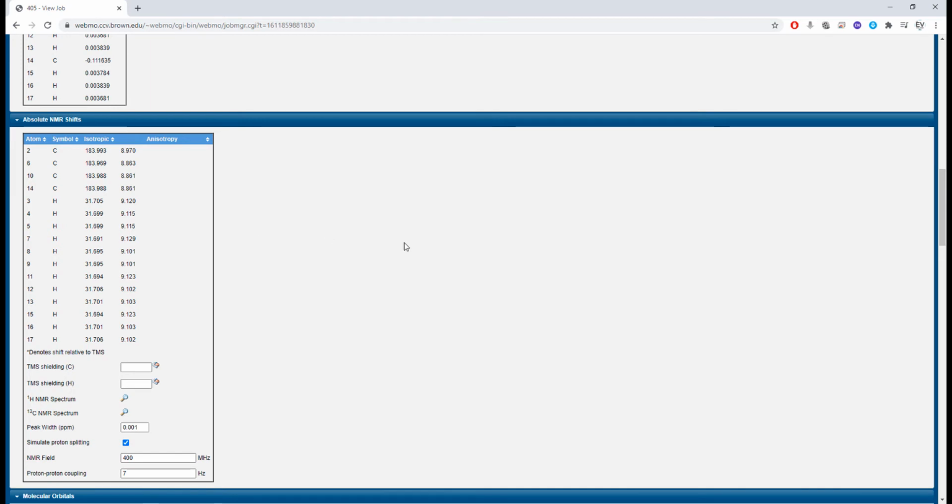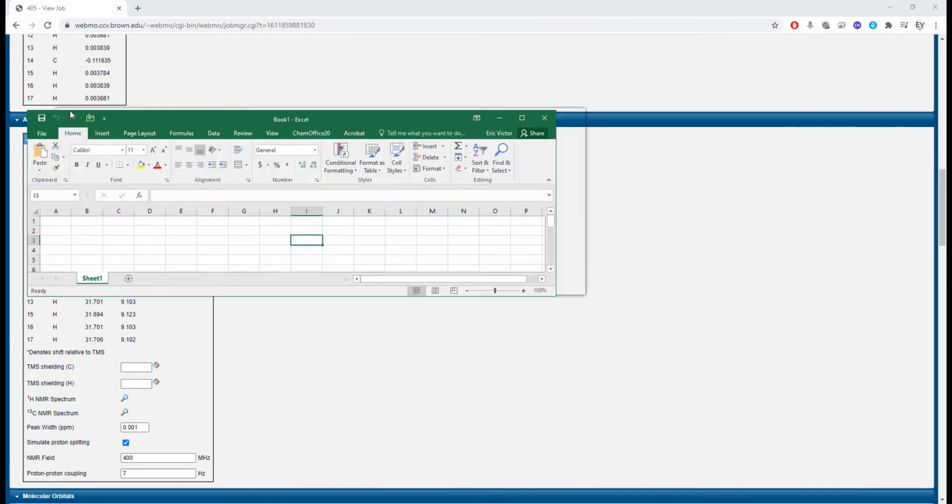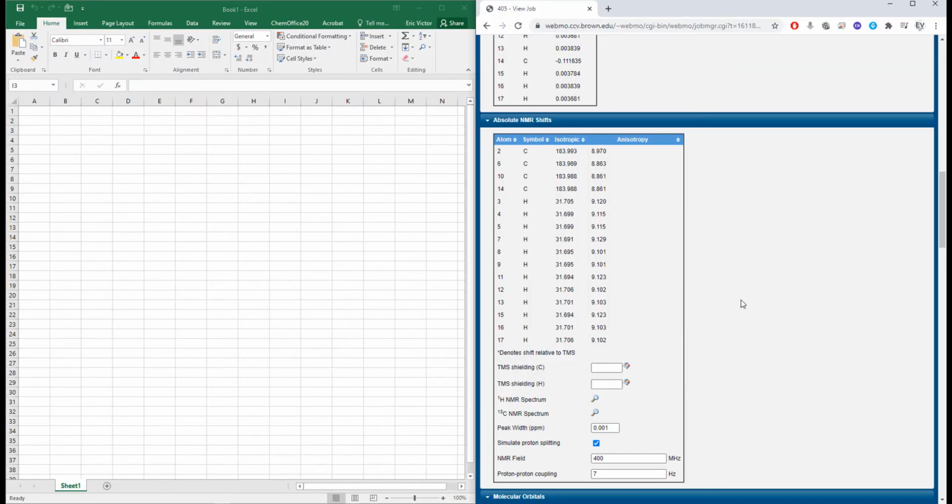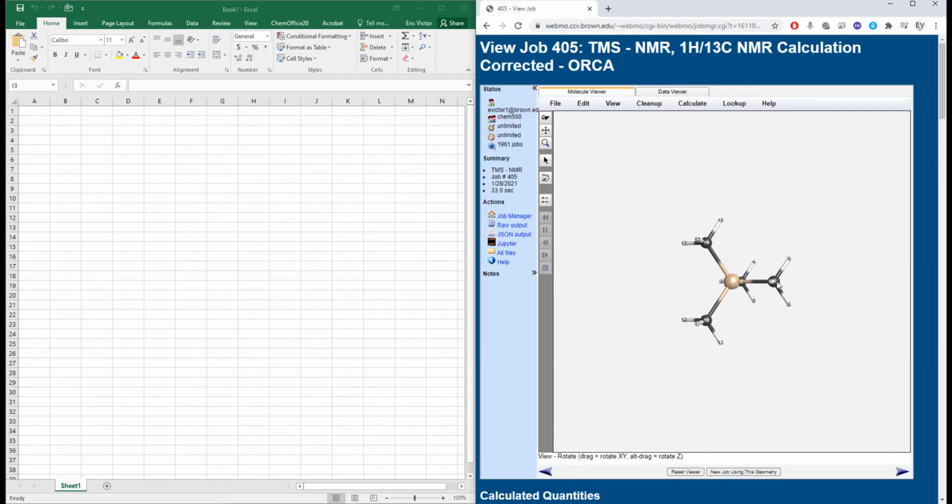Now, what we want to do is pull up an Excel file. If we look at it, we can see not all of the shifts are exactly the same, for the proton and for the carbon, which makes sense because they're not truly in a perfectly symmetrical environment where all of the different bond lengths and angles are exactly the same.